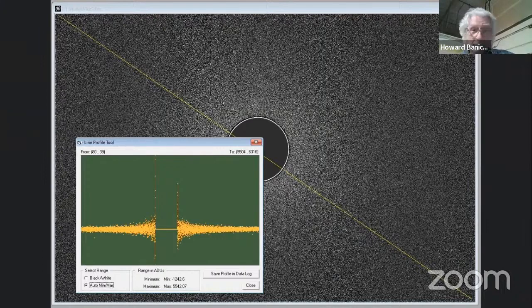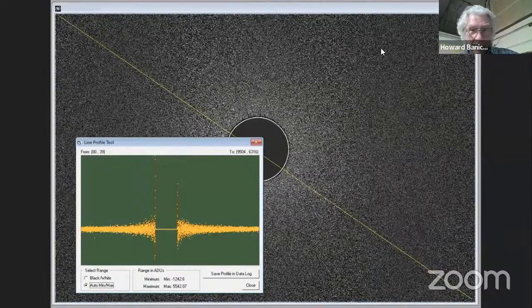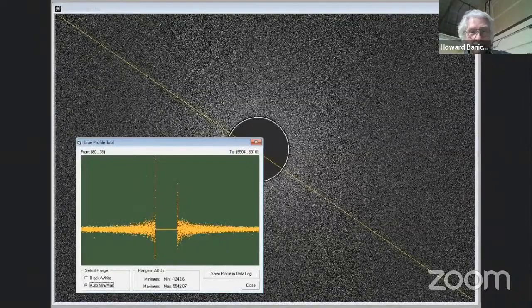But I'm getting better at both languages. And here's what we get from this image. This is a 1 second exposure, full moon. And you can see a fairly bright star and a much dimmer sky.